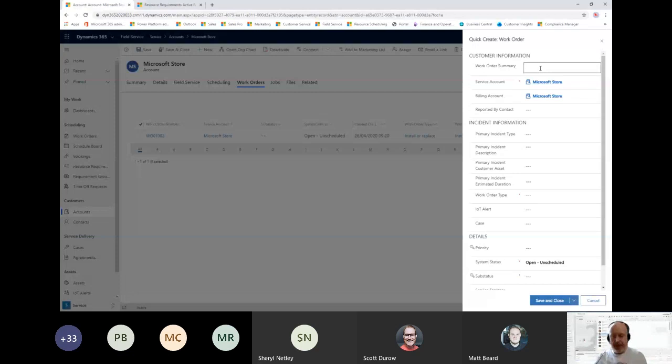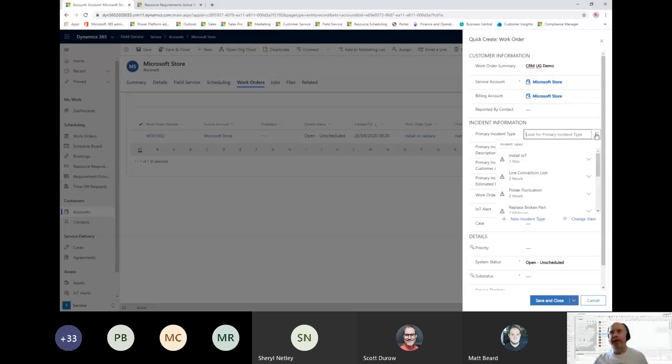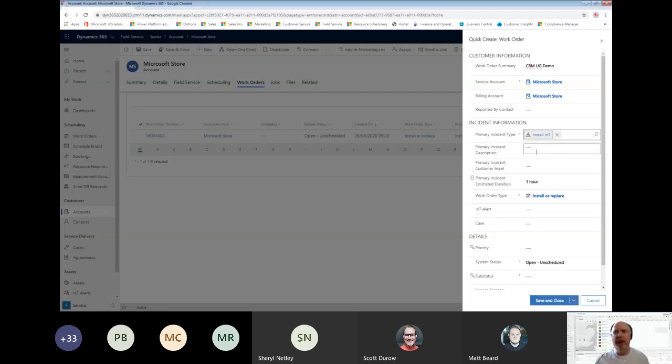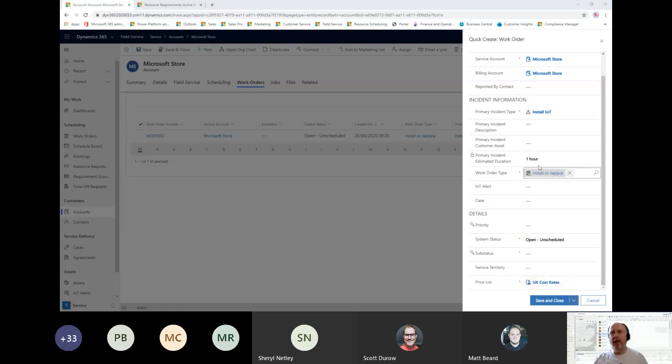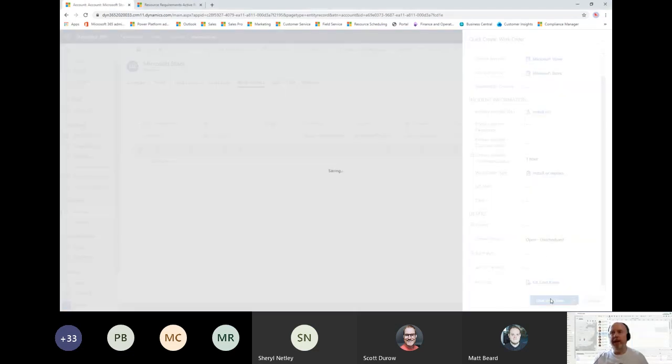So I'm going to create a new work order. CMUG demo. And what I really like about field service is this: we can go generate an incident type. An incident type is effectively a template for what I need to do. It's automatically said we're going to be installing an IoT sensor, and it's generated all the information for me. And I can then just include pricing and what's needed to be done. And I'm going to go generate that.